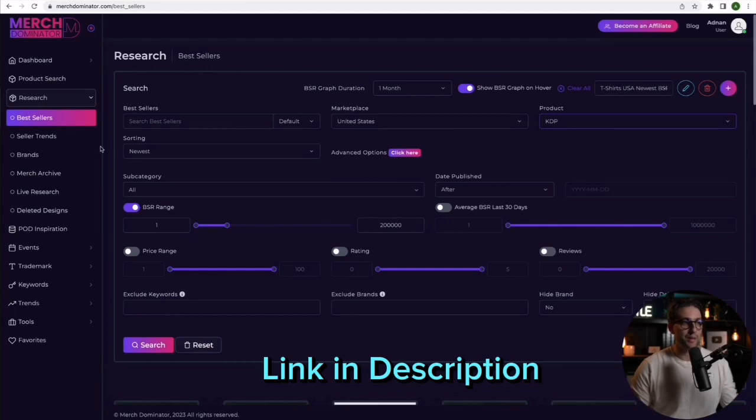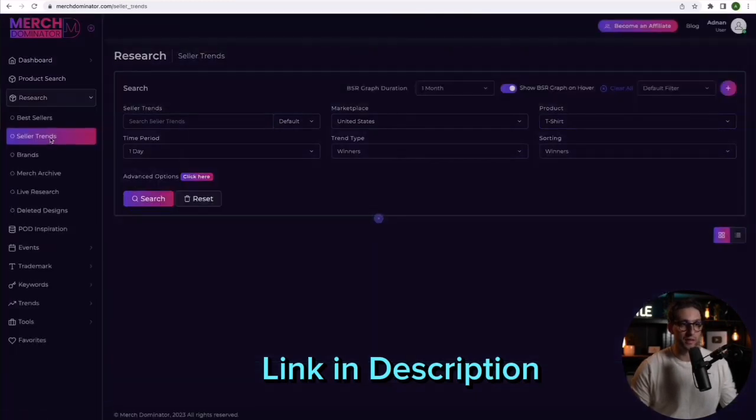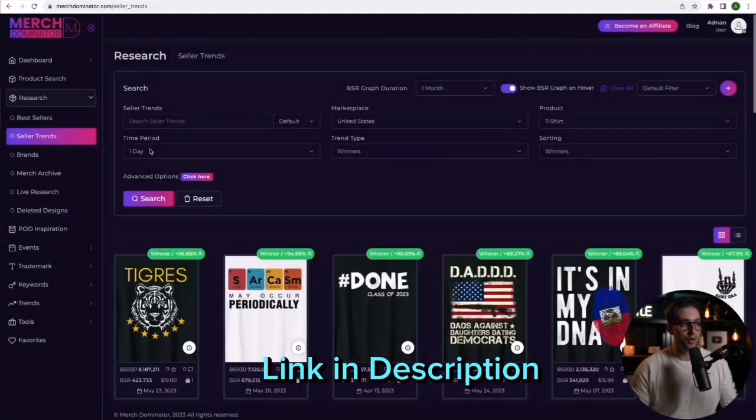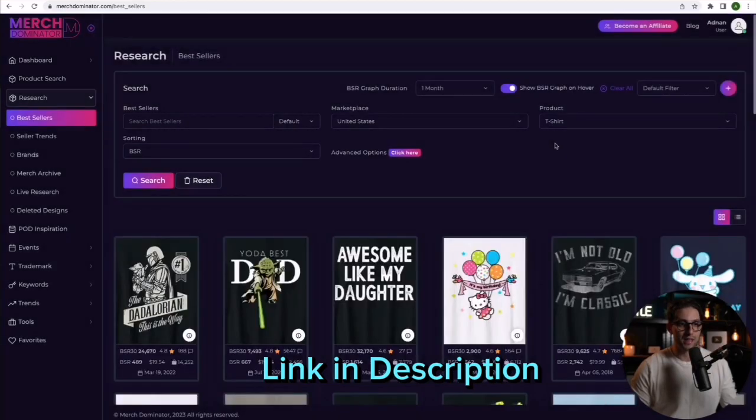And this works independently from the seller trends filter. Why? Because there are different options in seller trends. You have sorting by winners and losers, you've got trend types here, you've got time period, etc. So that's why we made it independent. As you can see, you cannot see the other filter. If you want to create a filter for seller trends, you have to create it here. All right. So now that we got this one out of the way, let's move on to the next feature.